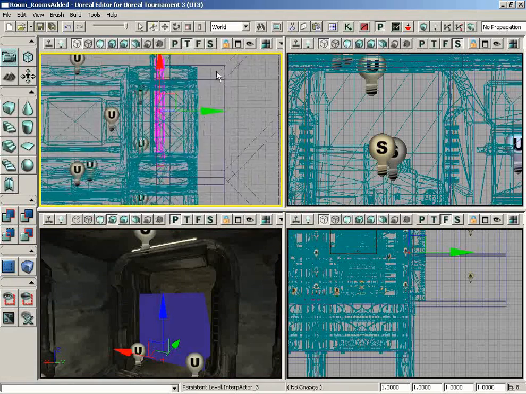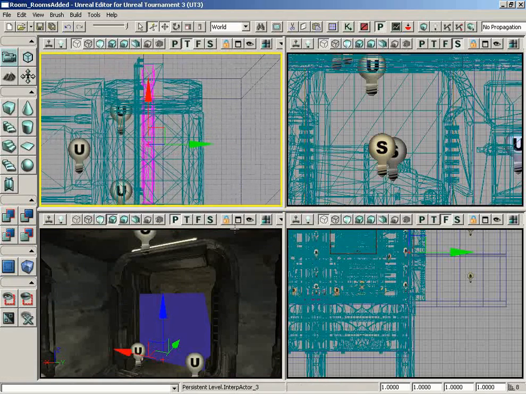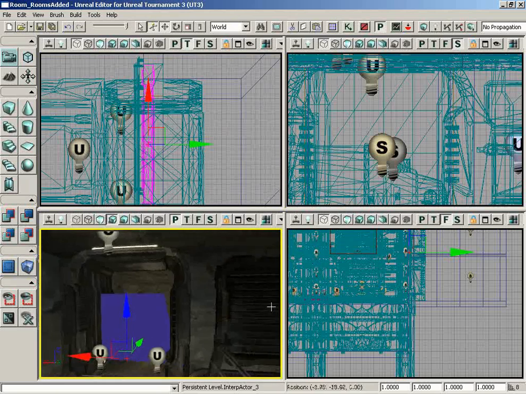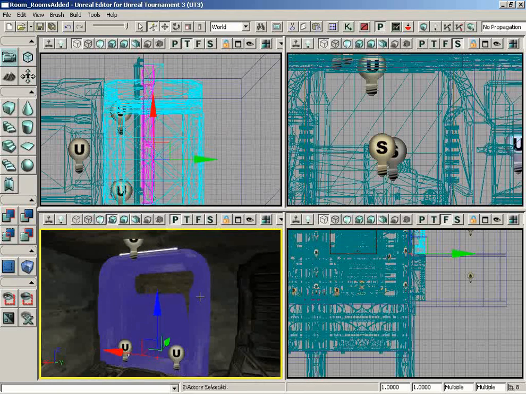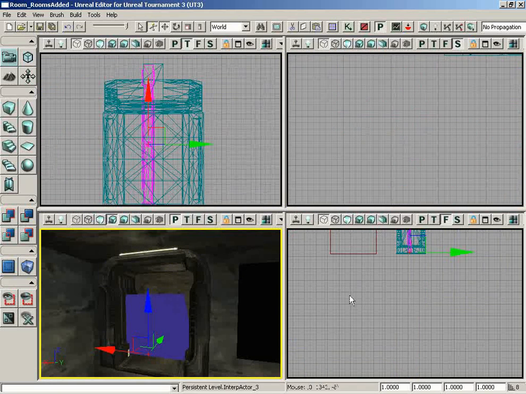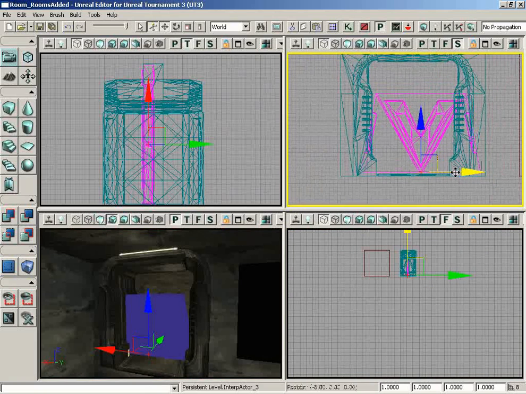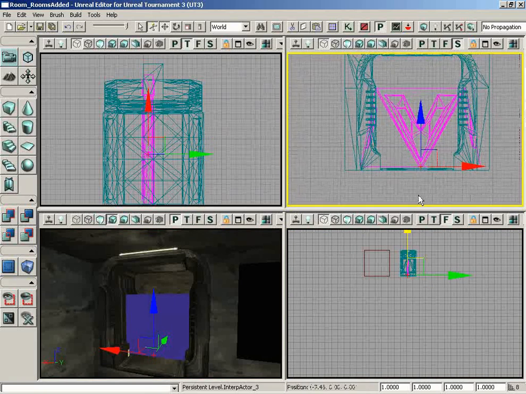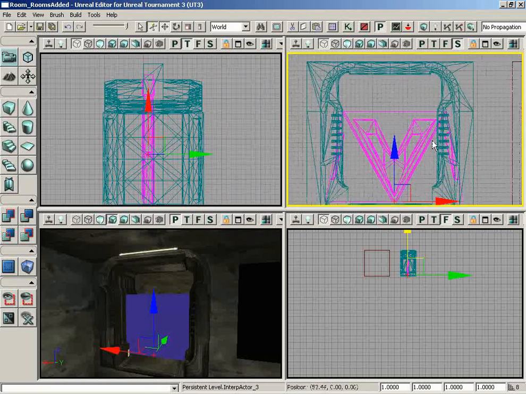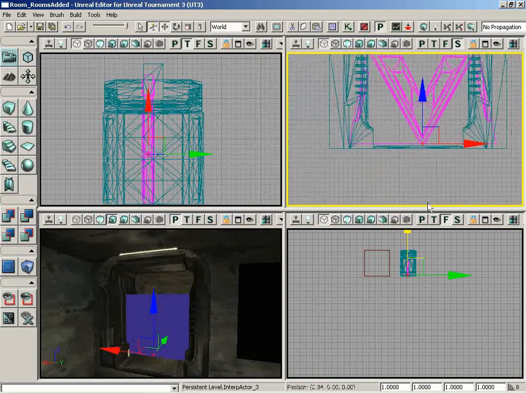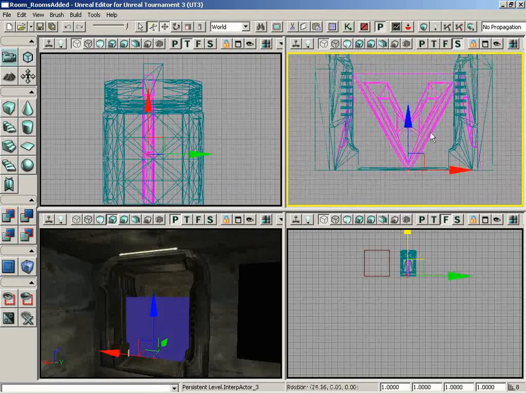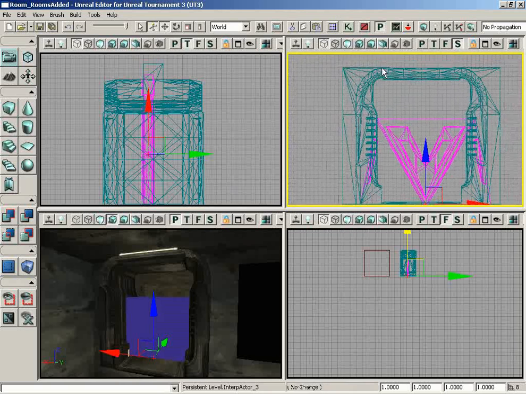Alright, looking good. Now we need to align this a little bit, and to make the alignment somewhat easier, let me try grabbing just the door and the doorway and hiding everything that is not those two actors. Alright, let's see if we can get some of this lined up now. Let's move this over to the side a little bit, and it looks like we're going to need to have this significantly higher. Let me move it down so that it's flush with the floor. That'll make measurements a little bit easier.